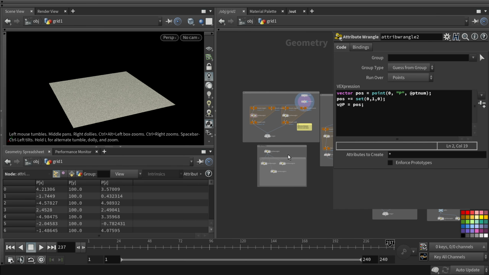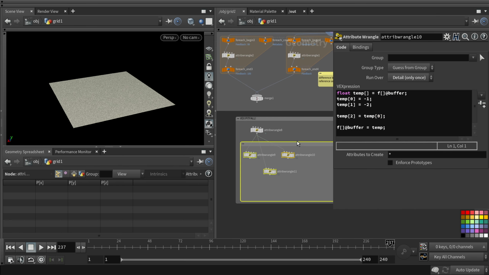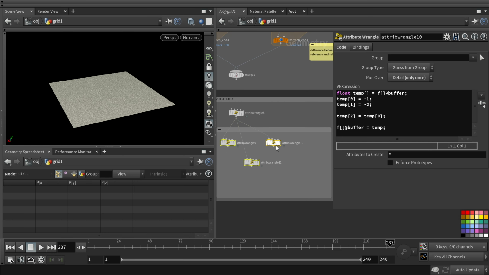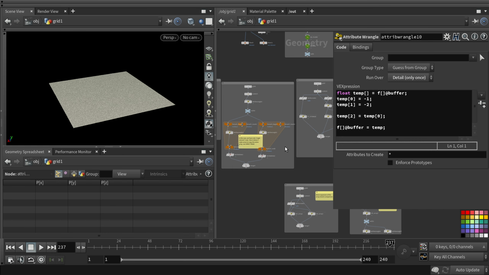Okay, so enough with the pitfalls of VEX. These are all short codes. Just don't try to write code like this.